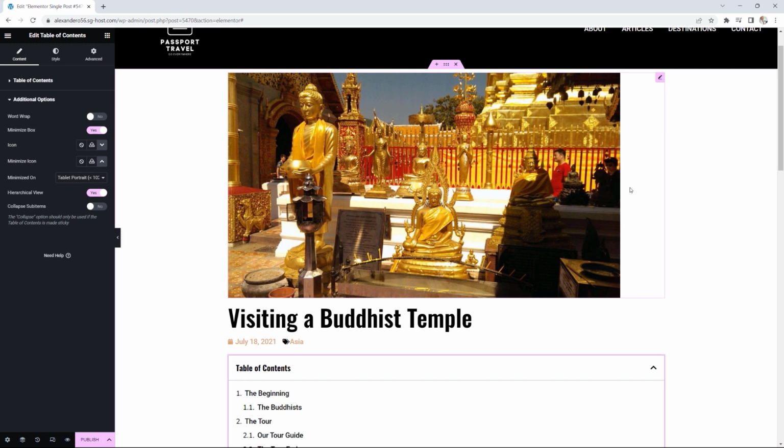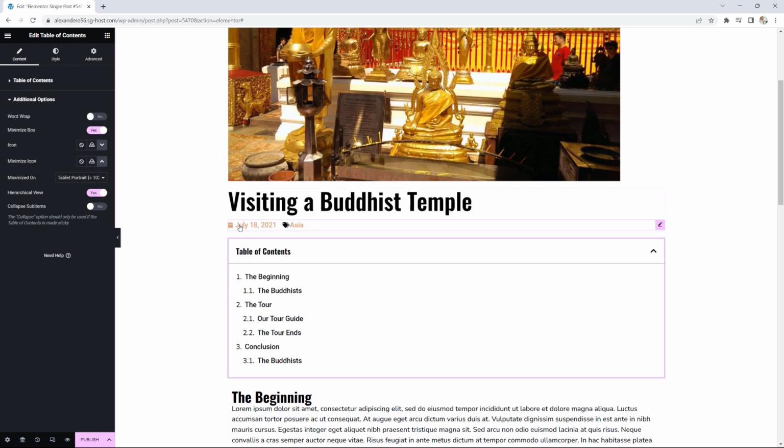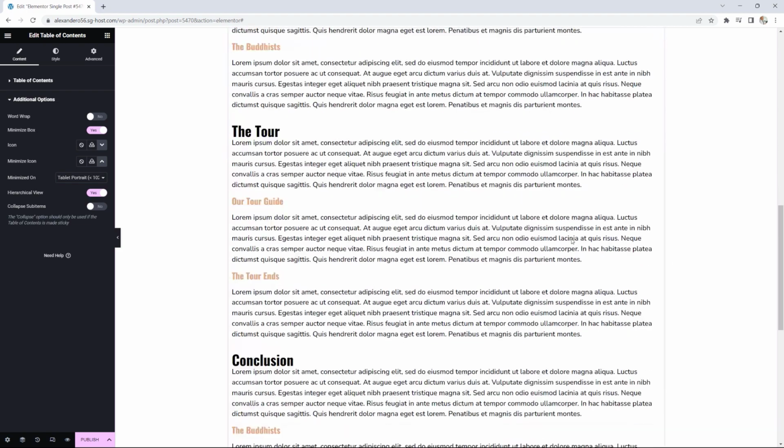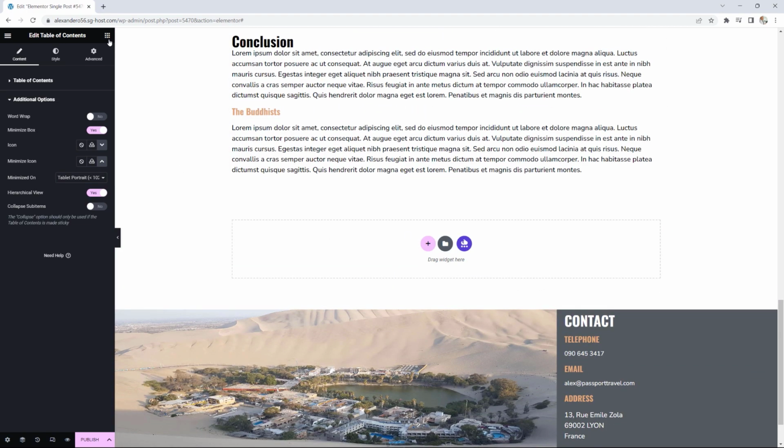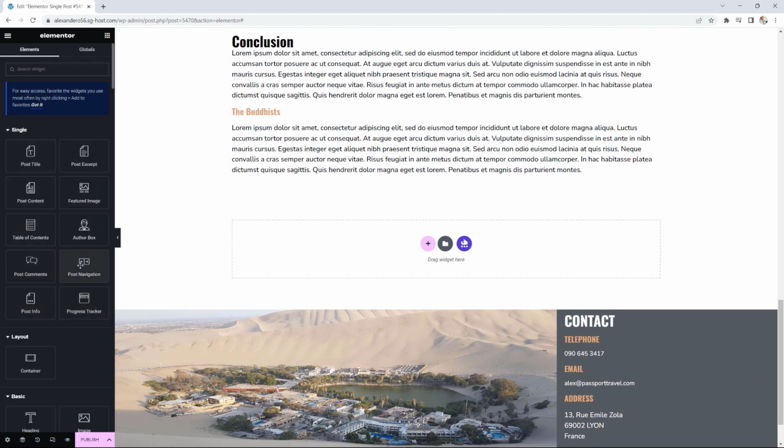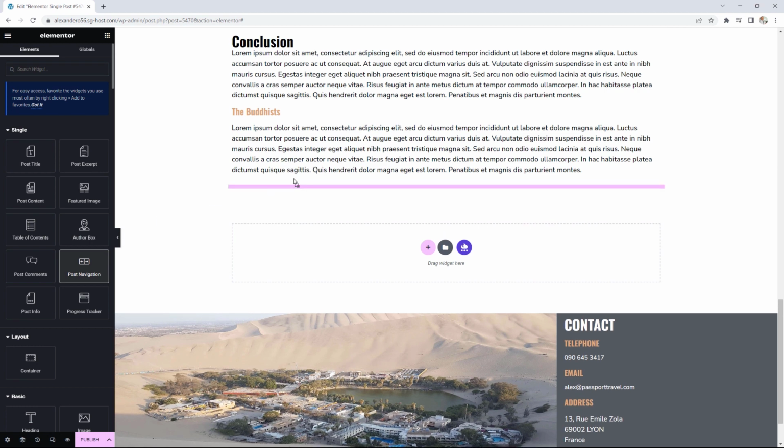So featured image, title of the post, the date the post was published, the category of the post, table of contents, and then we'll have the actual content. And then underneath this, we can add the post navigation as well.